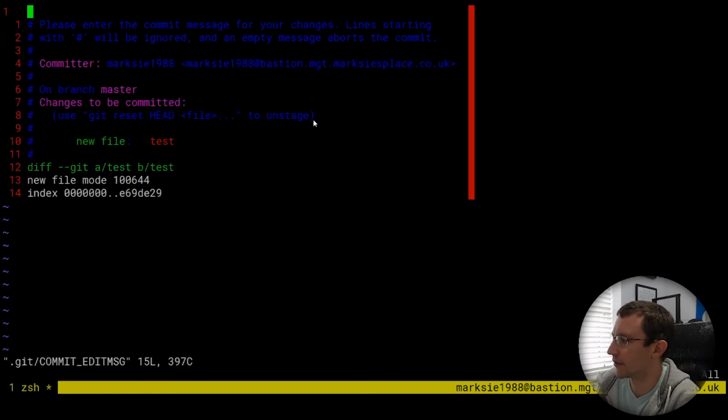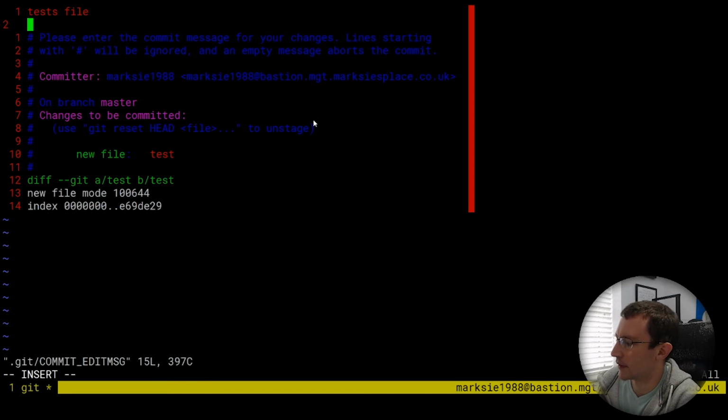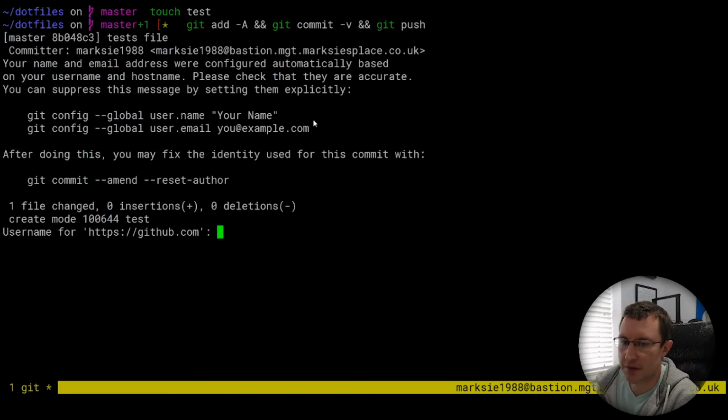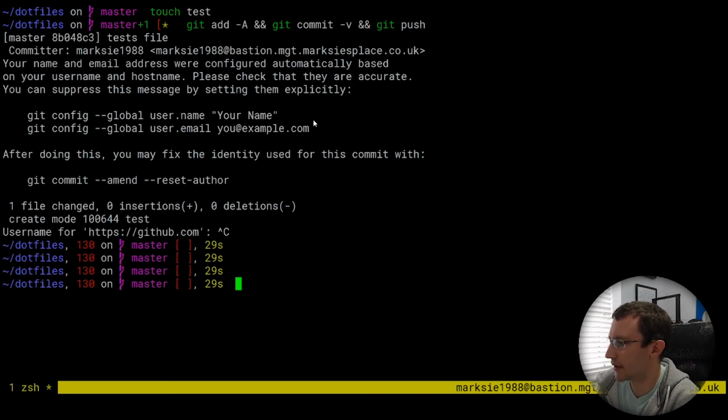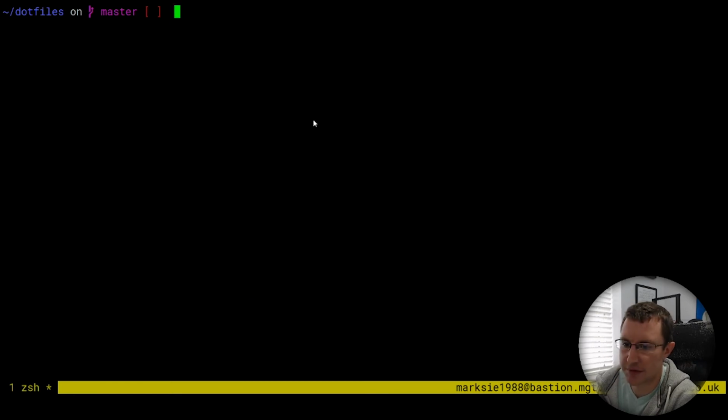If I press Control G, it will do a git add, git commit, and then push. So this is the git commit. I'll put my note in, test file, escape. Because I've not got my git files on this particular server, it's asking me for my username and password, but normally that would just commit straight into my GitHub repository.